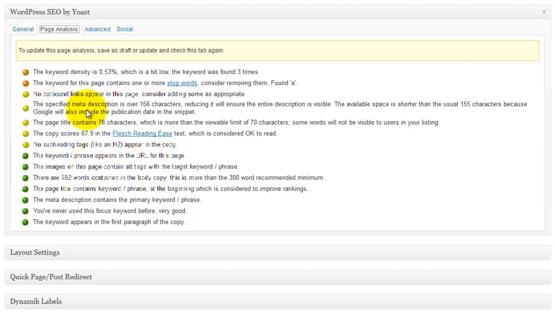The specified meta description is over 156, so it did cut me off. Okay, I'm not too worried about that. Page title contains 76 characters, which is more than the viewable amount. Okay, again, it's telling me what I can do to correct that if I were worried about that. It tells you about your level of reading, and you want to always be writing to your audience, to the level of your audience. And then no subheading tags like H2 appear in the copy.